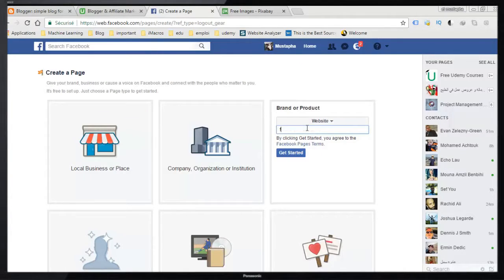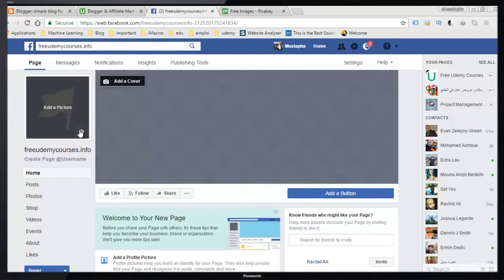You want to type your website URL here. Let's say, for example, freedomcourses.info. That will help you get more exposure on search engines, and it will give you backlinks from Facebook. Click on Get Started. First thing, you want to add your website logo here on the profile picture. Just upload it and add it to your profile picture of your page.